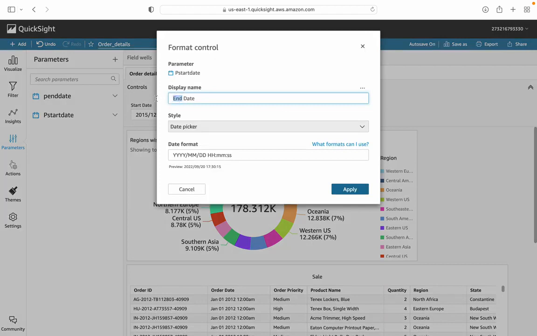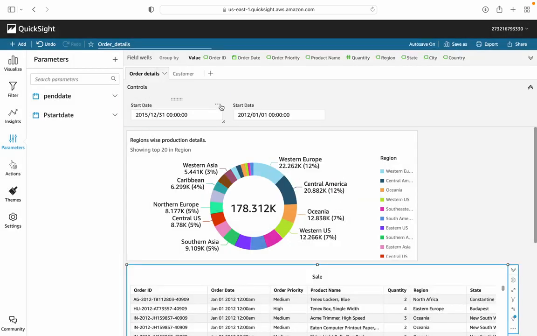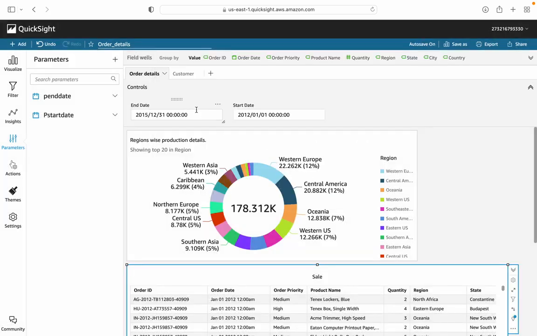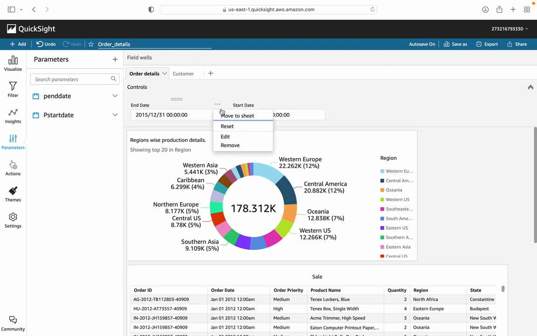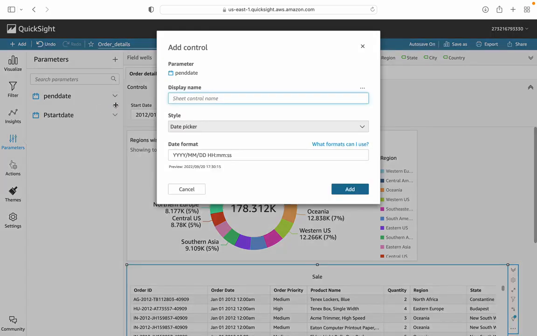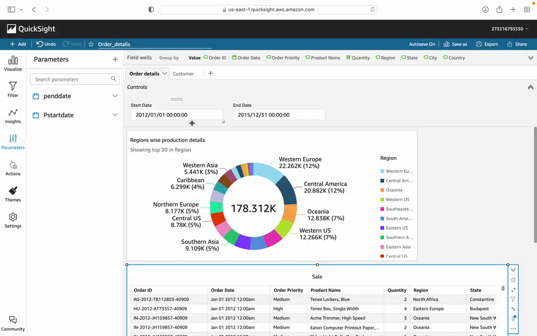Actually, we wrongly added the names, start date to end date and end date to start date, so we are renaming it. And it should be end date as the parameter name. Apply. So just remove it and add this control once again, and date, add. So here is my filter.